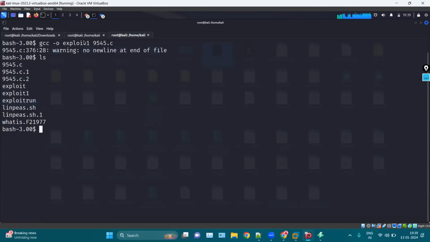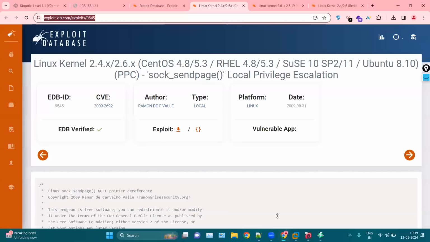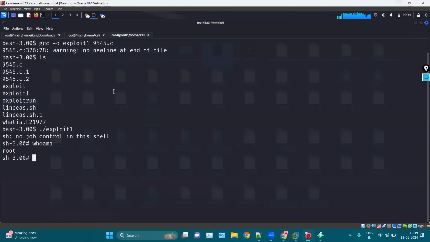So we can simply run this exploit1 file using ./exploit1. Here you can see we have gained the shell, and when you type whoami, you can see you are a root user. It is very simple. We have simply used this particular exploit to gain higher access. When we ran this file inside the target machine, we gained root access. Now we can do anything inside this machine.